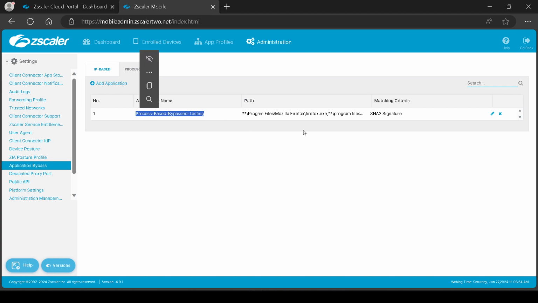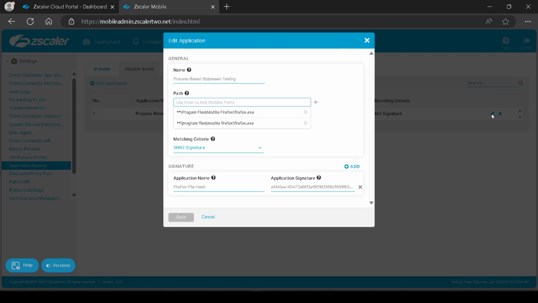Okay. I'll open this, click on edit, and I'll let you know how you configure it. So first of all, you give it a name, okay, and then you give it a path. For the path, there are a couple of options, right? What you can do, you can define an explicit path for the particular process, right? So an explicit path, I mean, let's say we want to bypass firefox.exe. So I can give it a path like this: C:\Program Files\Mozilla Firefox\firefox.exe.